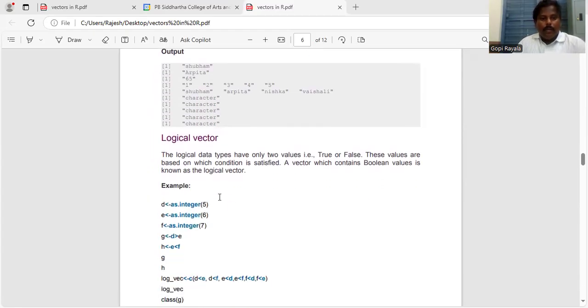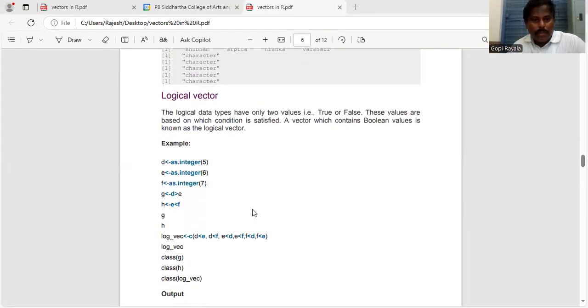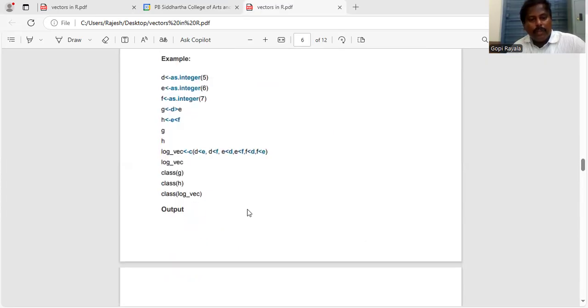Next, logical vector. The logical data type has only two values, displaying TRUE or FALSE. These values are basically where the condition is satisfied. A vector which contains Boolean values is known as a logical vector. Suppose, for example, A equal to 10, B equal to 20, A less than B displays TRUE. This type of vector is a logical vector.